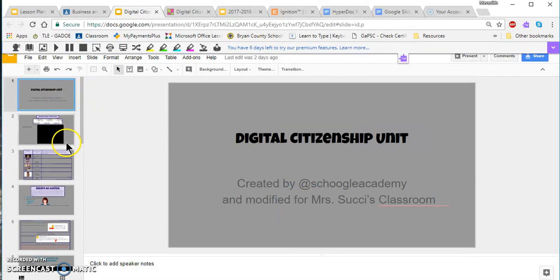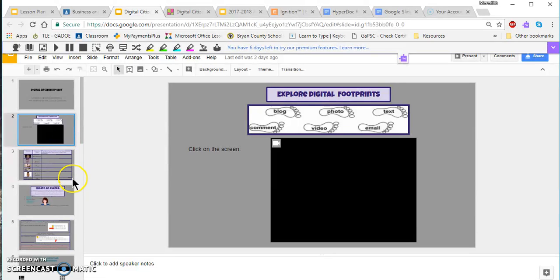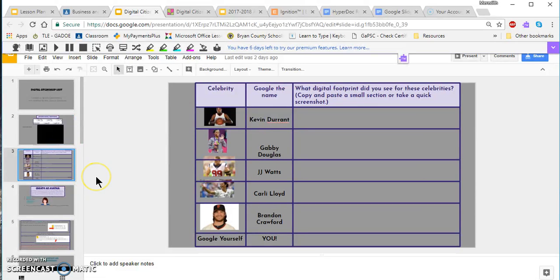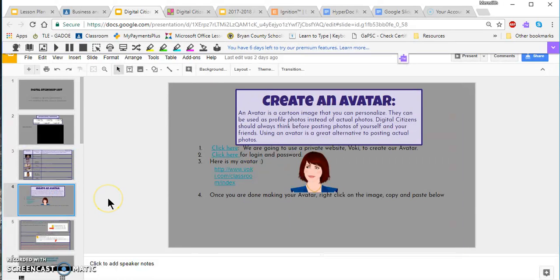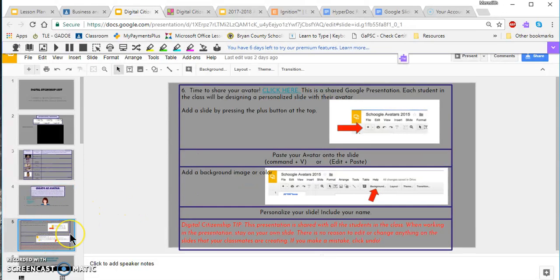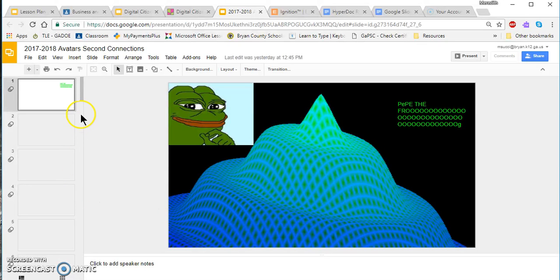Students started the unit with a video on digital footprints and then researched different celebrity footprints. They then created an avatar using the Voki tool and then created a class presentation on the different avatars that were created. Here is an example of some of the presentations.